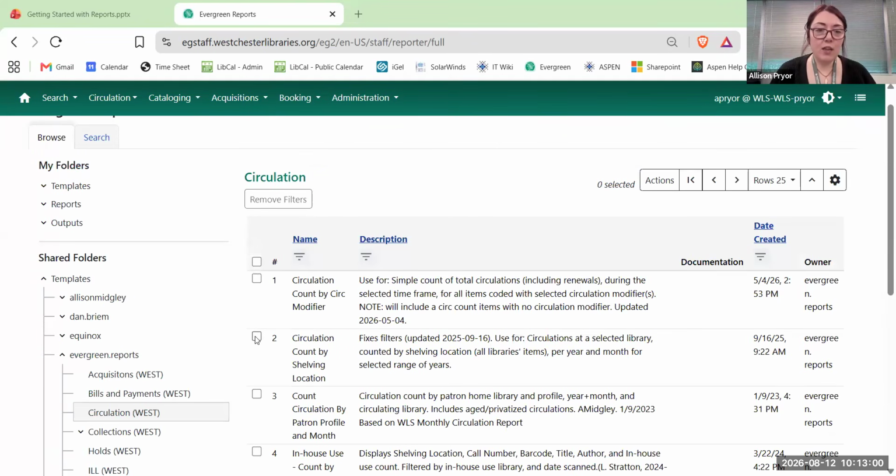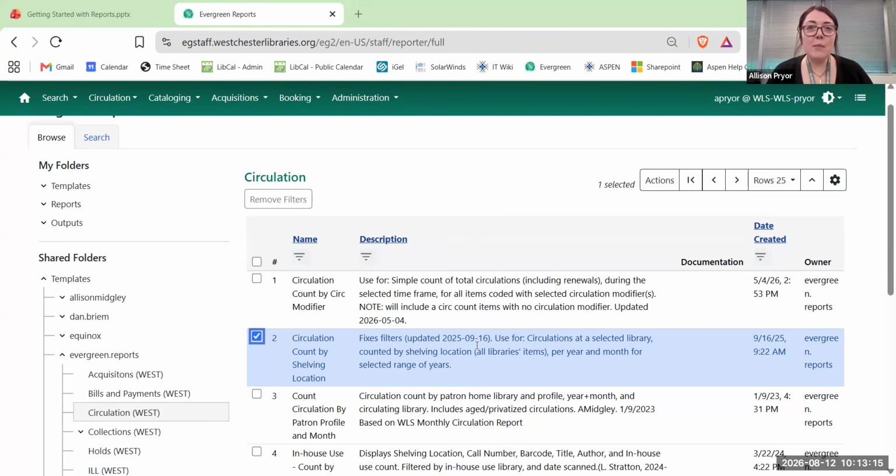Now we're going back to the template of circulation count by shelving location, and the description says used for circulations at a selected library counted by shelving location per year and month for selected range of years. So this may not be specifically what we want, but it's a good start. So after I've selected the template, I have to go to my actions menu, and I have three options here. I can clone the template, I can create a new report, or I can open the report list.